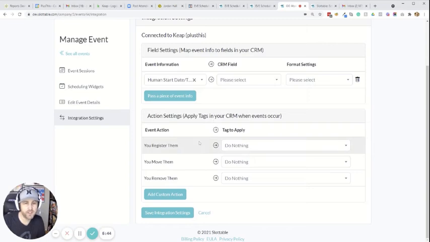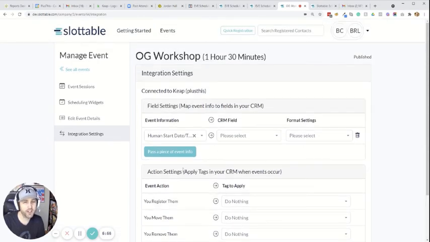Down here is where we can do the tags. When people are registered, we can tell it what tag to apply. When they're moved or when they are removed, we can apply tags as well. So those are the basics for the integration settings.